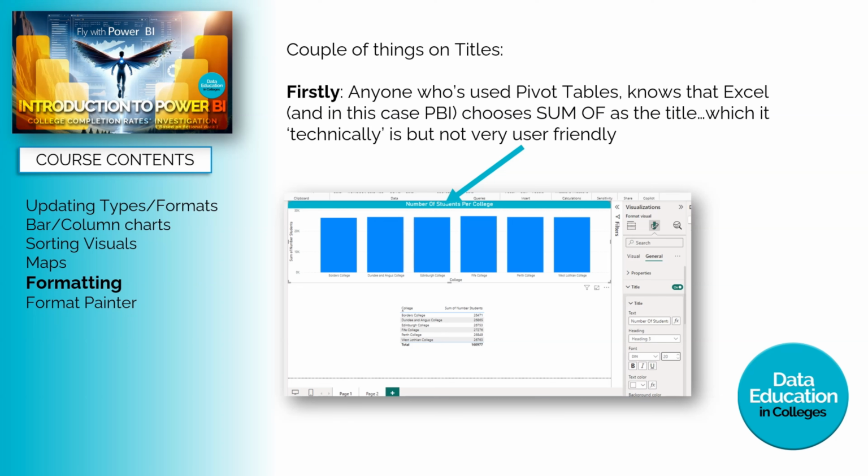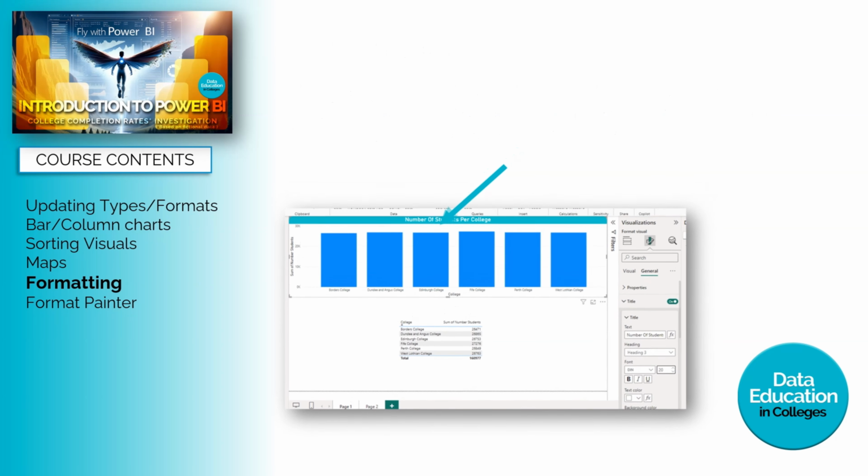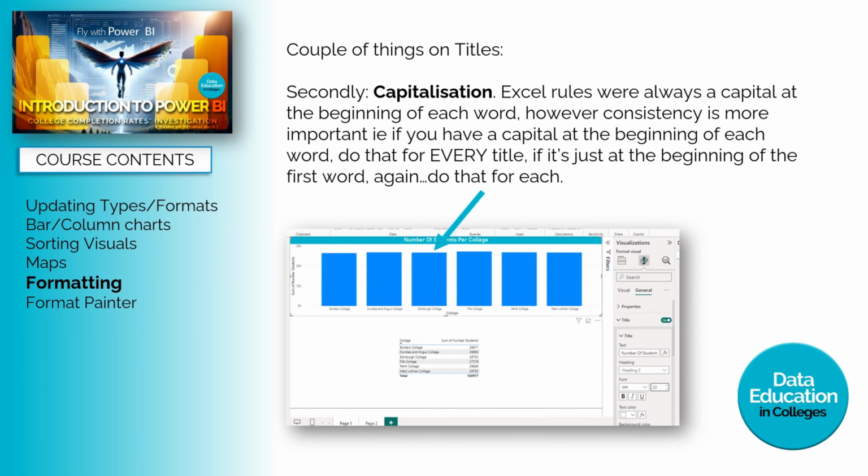Also on titles, my Excel training would tell me in a title, every single word should have a capital. However, consistency is more important. If you do a capital at the beginning of each word, do that for every title. If it's just the beginning of the first word, again, do that for every title. It just makes the whole thing look as one cohesive dashboard.